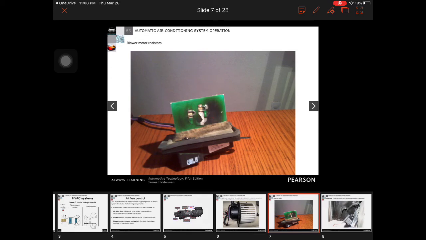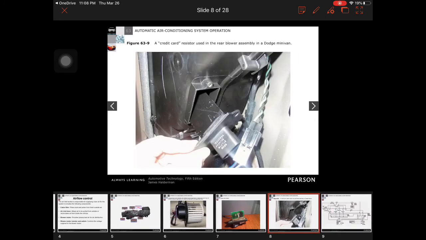So knowing that those resistors actually create quite a bit of heat, I want you guys to realize that they are typically located in the airstream. So the blower motor resistor is going to be located in the airstream, and that is because the blower motor itself is going to be able to send cooling air past that resistor. It's going to allow those to live a lot longer. That's really important.